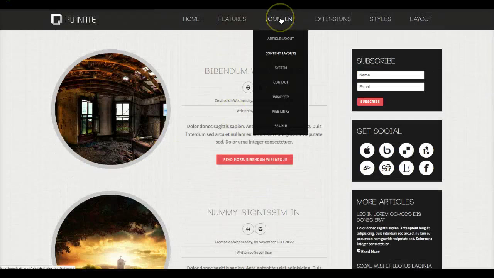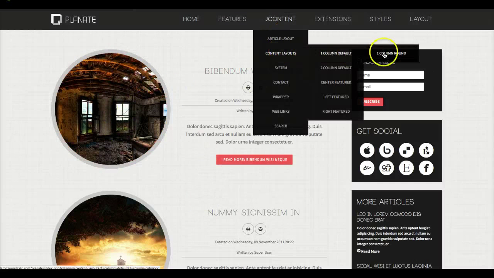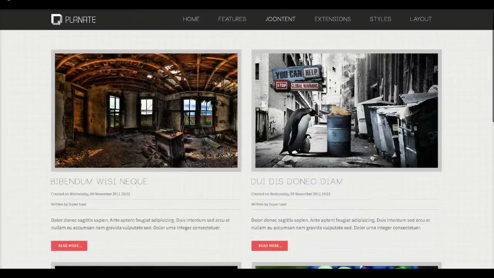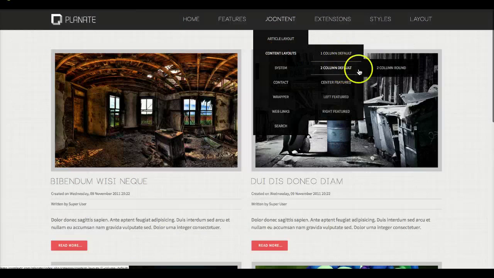And how you do the round class here, this is just a page class, so actually on the menu link here we've added the page class blog round, and that takes care of it for you. So let's go ahead and look at the 2-column default. Here's 2-column default, and let's check out the 2-column round.